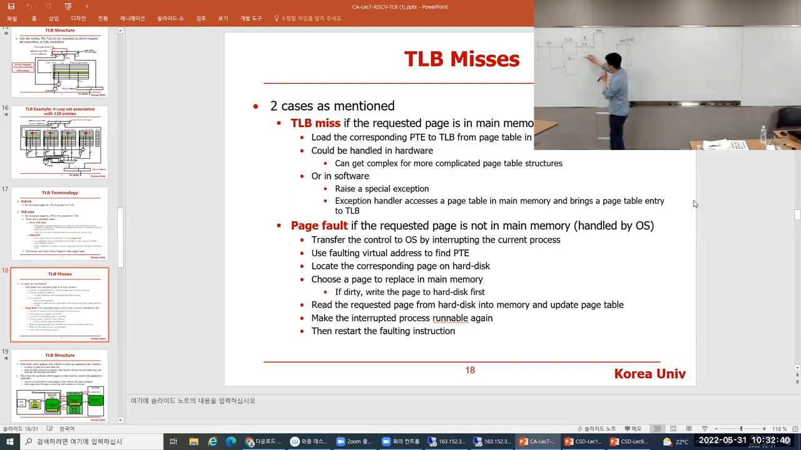So let me remove this one, because we want to focus on address translation in this class. Only address translation.